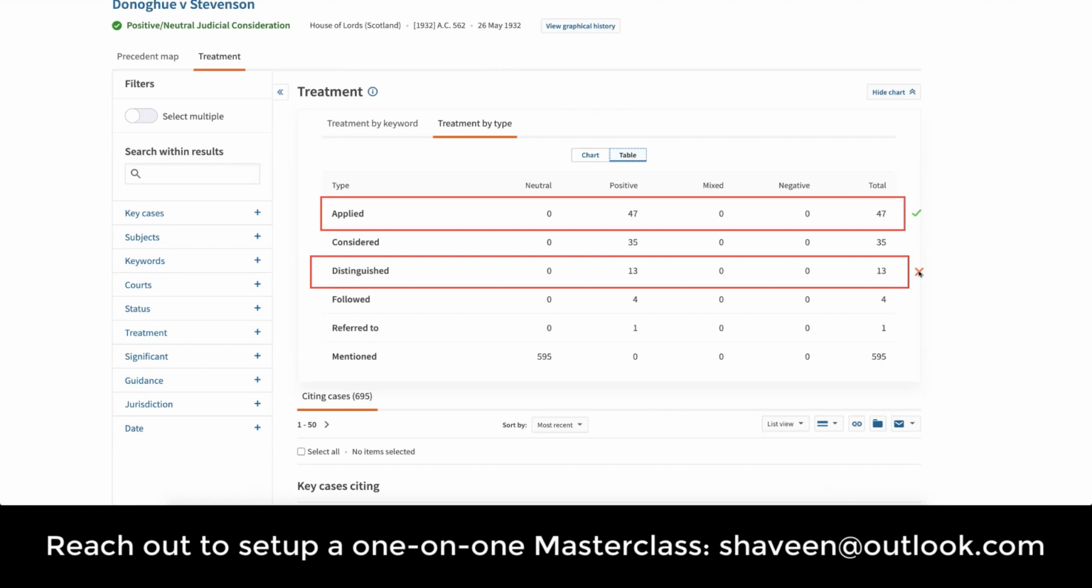If they were to ask you on relevance, for example, whether this case is in any way relevant in the 21st century, because it's close to 100 years since the case was decided, right? We are now in 2022. This is the 90th year since Donahue and Stevenson was decided. You can still say, based on your research, that it has a positive or neutral citation, which means it's still good law.